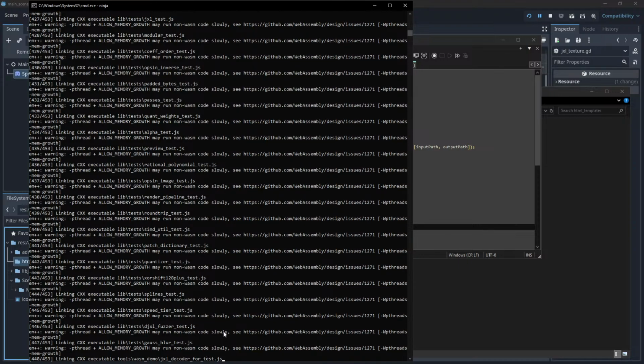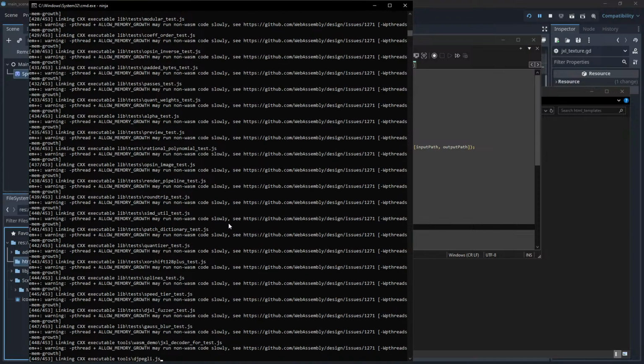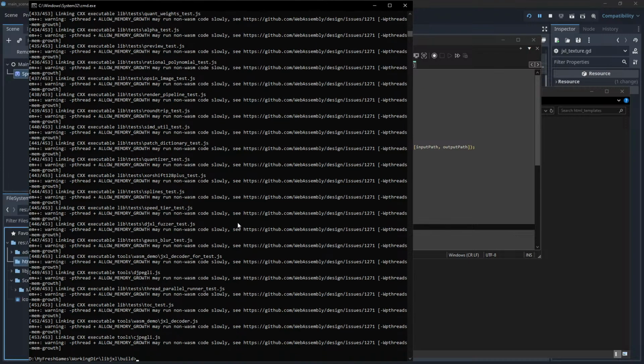What does this mean? May run non-WASM code slowly. WebAssembly. It's nothing to worry about. Just warning you. About what? It might be slow. Well, that's not good. Well, it's just the building part, and you already finished it.